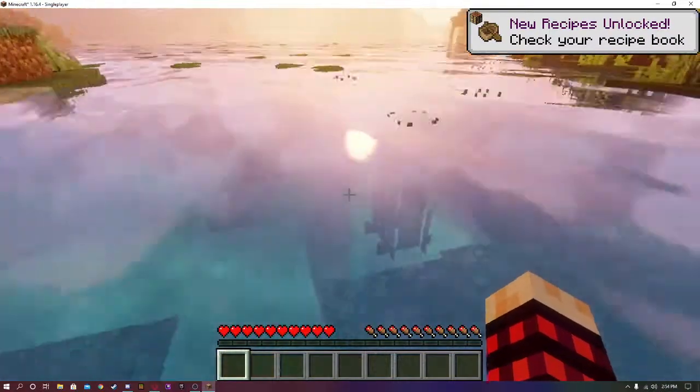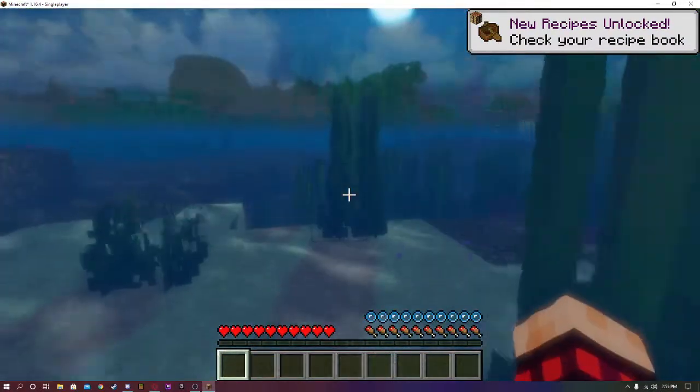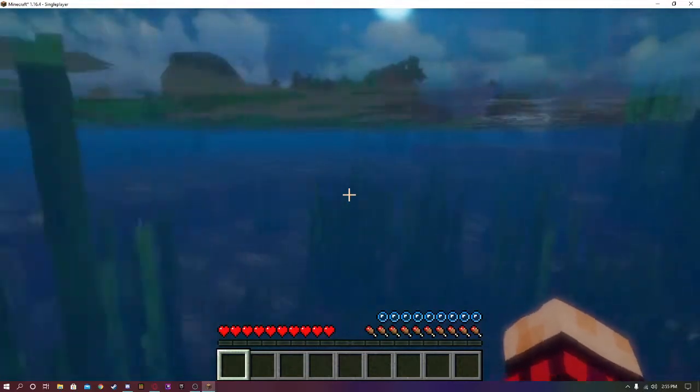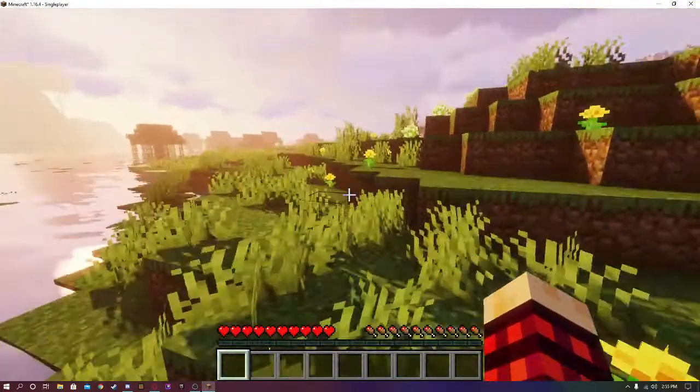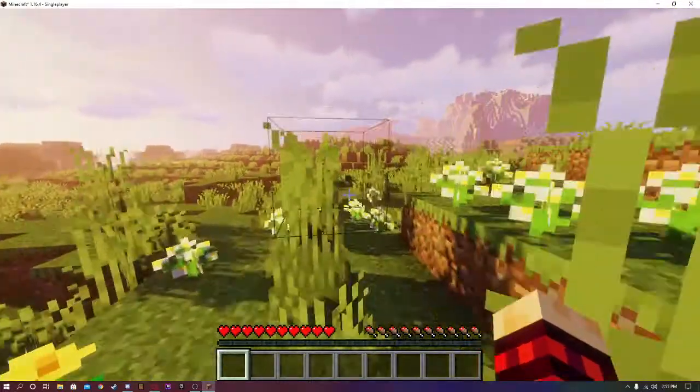It's very, very, very beautiful. And underwater, if you go, you can see the kelp sways, and it's very pretty. Alright, that was this video on how to get shaders and Optifine.